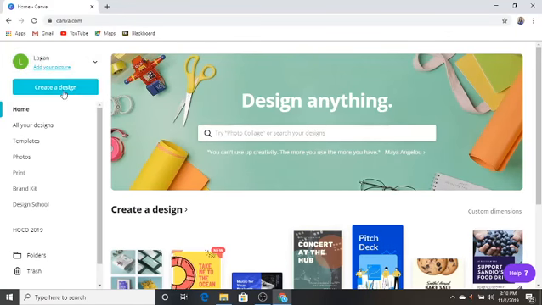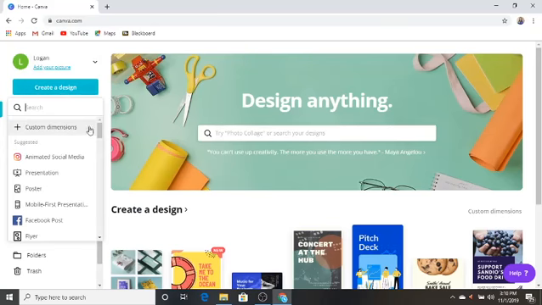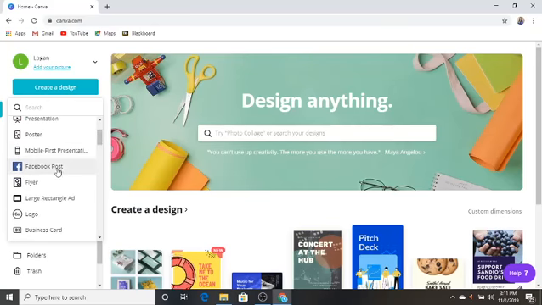We're going to click create a design. Now they're going to come with different dimensions. You can create your own custom dimensions. This would be if you needed a poster a specific size, or a banner that you need printed out and they need to follow restrictive guidelines. But today we're just going to do a Facebook post.